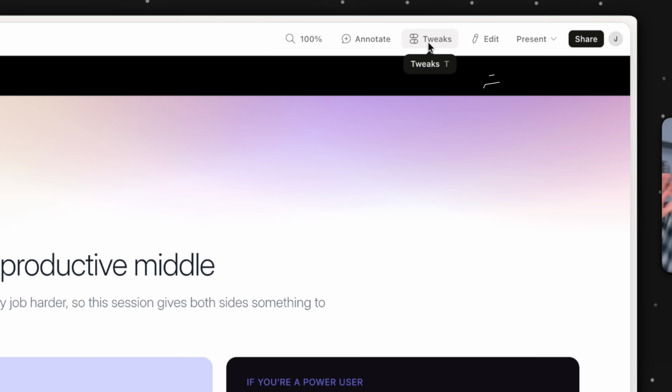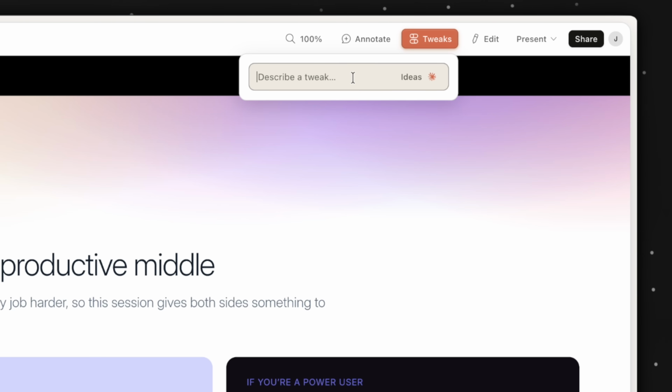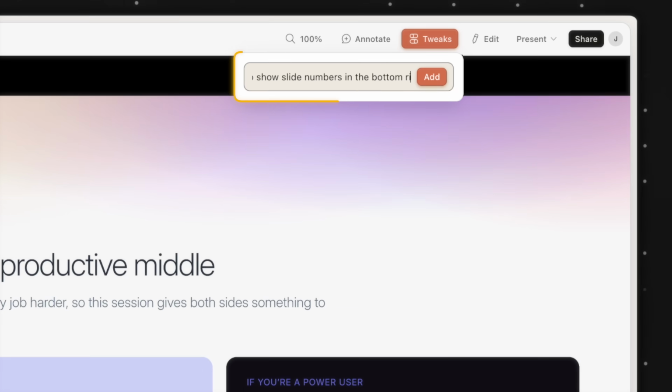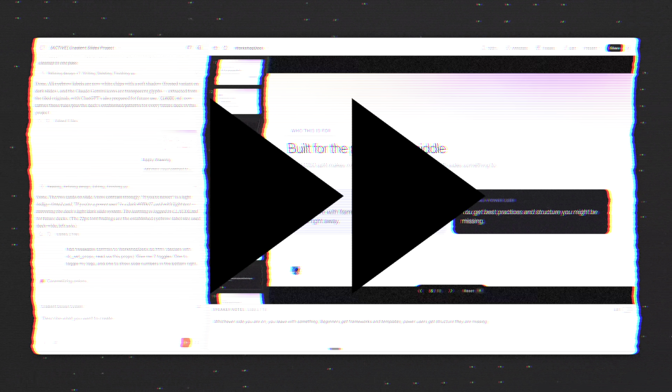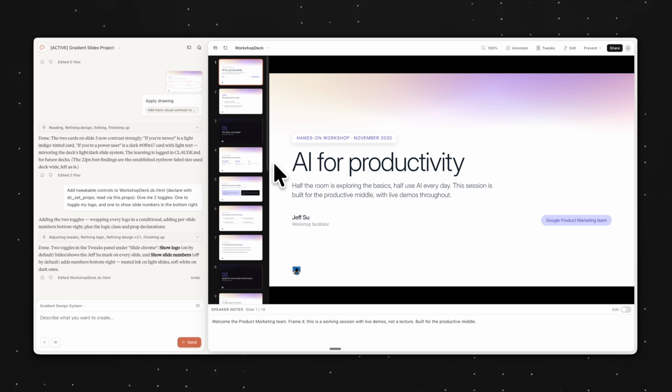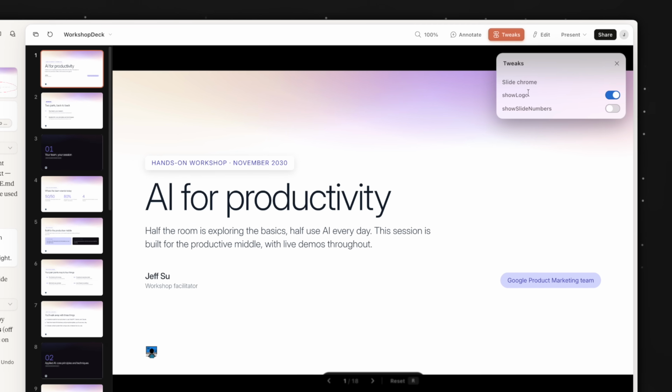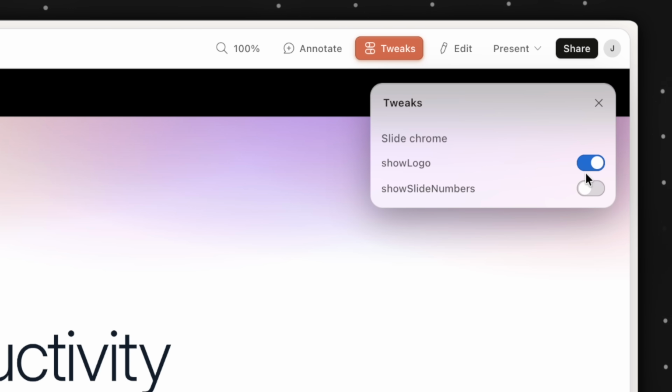Now, moving on to the tweaks feature, and it's much easier to show you instead of tell you what it does. I'm just gonna say, give me 2 toggles, 1 to toggle my logo, and 1 to show slide numbers in the bottom right. And we're just gonna fast forward this next part here. Now, at first, you might be confused because nothing seemed to have happened. But if we click the tweaks icon again, we can see our 2 toggles have appeared.